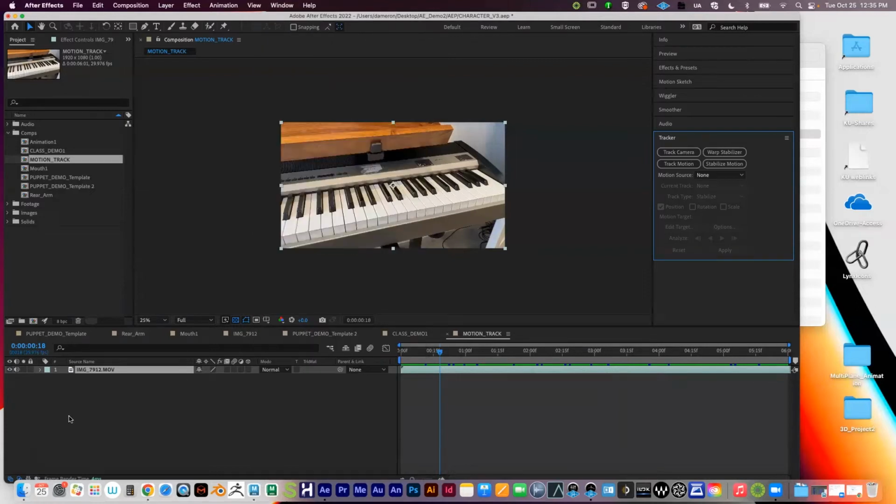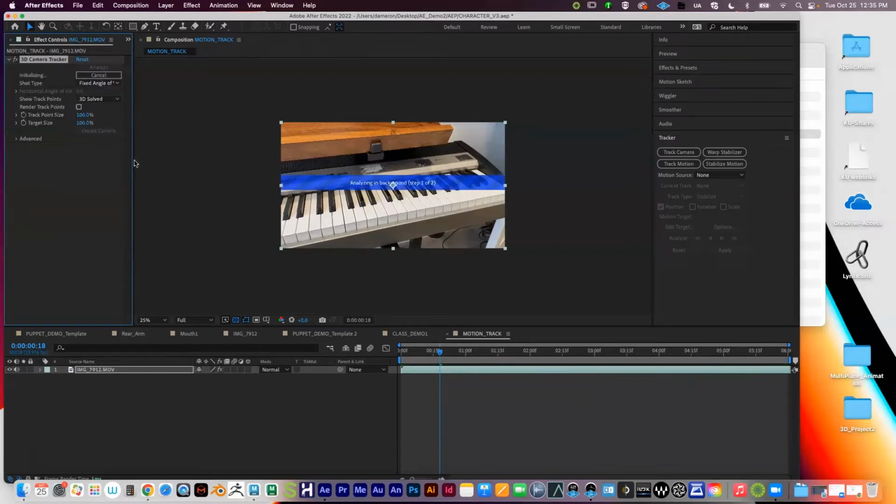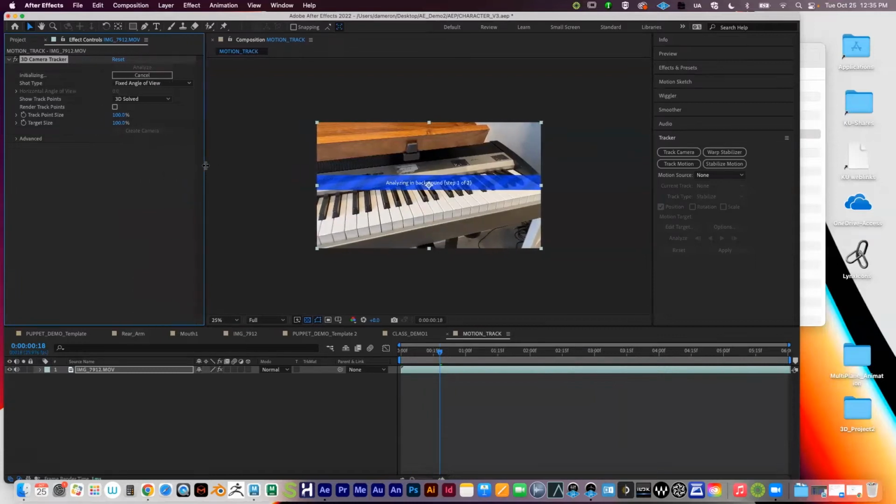And then with the footage selected right here, I'm just going to click on Track Camera right here. And essentially this does a lot of things for us here. So you can see that it's analyzing the background right now. And while it's doing that, I just kind of want to walk you through some of these parameters that you might want to change when it's processing your motion tracking right here. So it's analyzing right now, and I can cancel the analysis just by pressing this button right here if I want to change some of these settings right here.